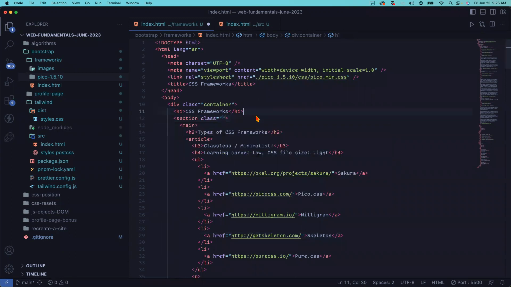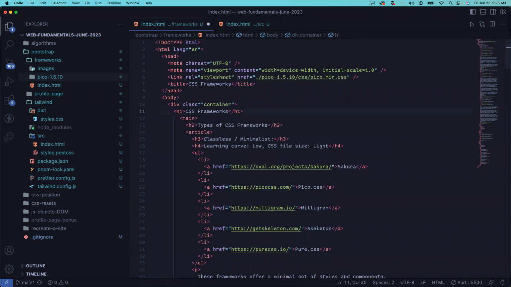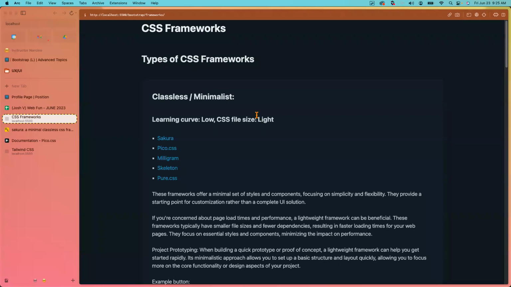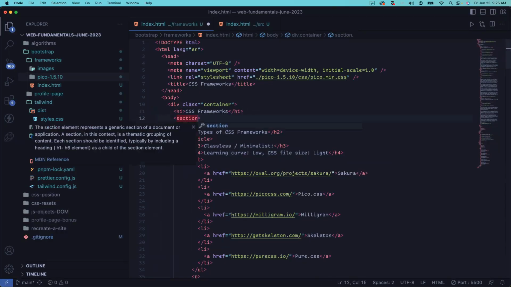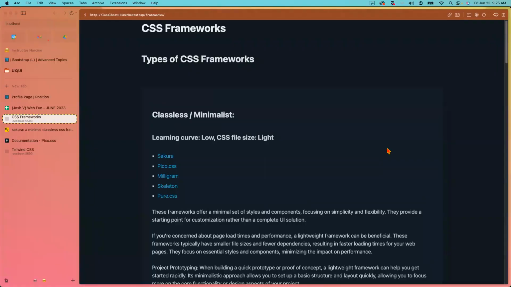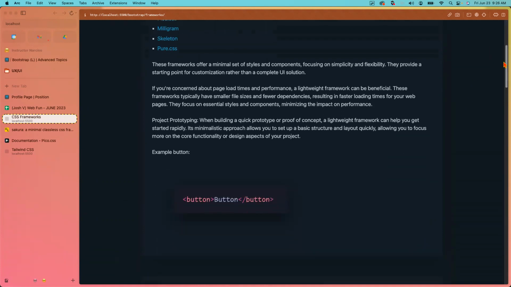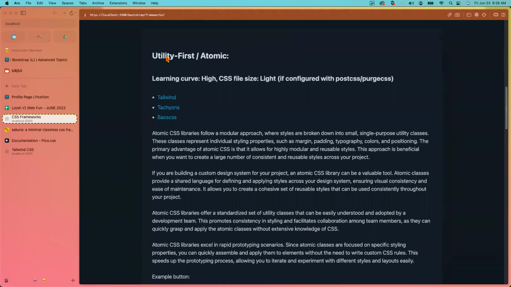Cool. So that's classless, or, oh, I'm sorry, I don't want to get rid of that section. I just want to get rid of that class. So that's classless or minimalist frameworks. Now I want to talk to you guys about the atomic frameworks, also known as utility-first frameworks.